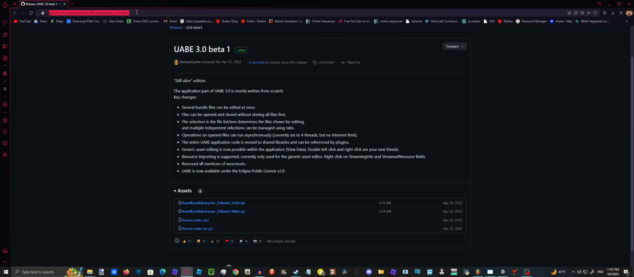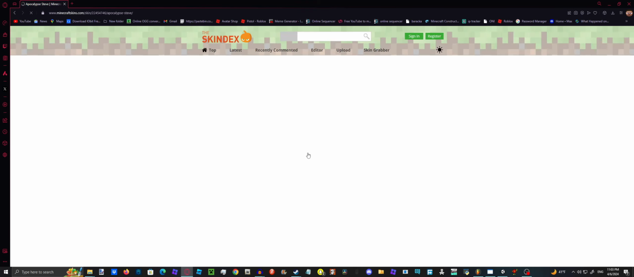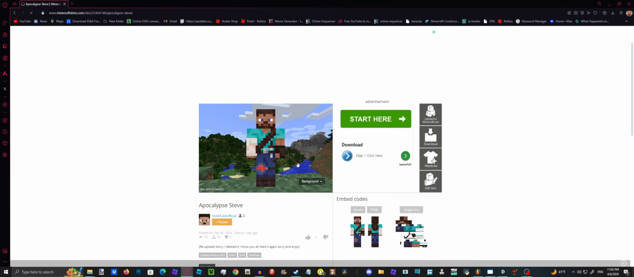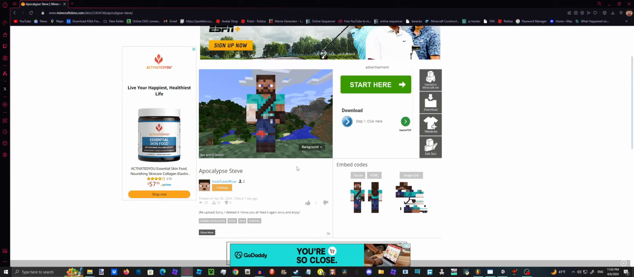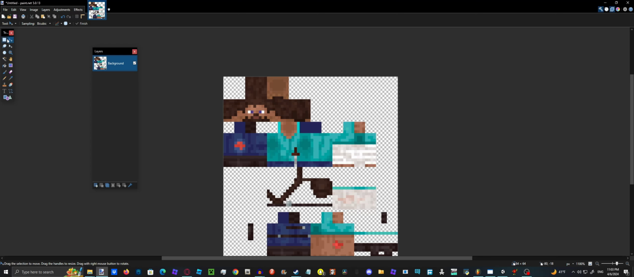So I'm going to go on minecraftskins.com. For example, we're going to use Apocalypse Steve. Now this has layers, but this can be merged. You can merge the layers to make one whole thing. So I'm going to copy the image and open up paint.net. Now you could do this with any program you're familiar with or paint.net.